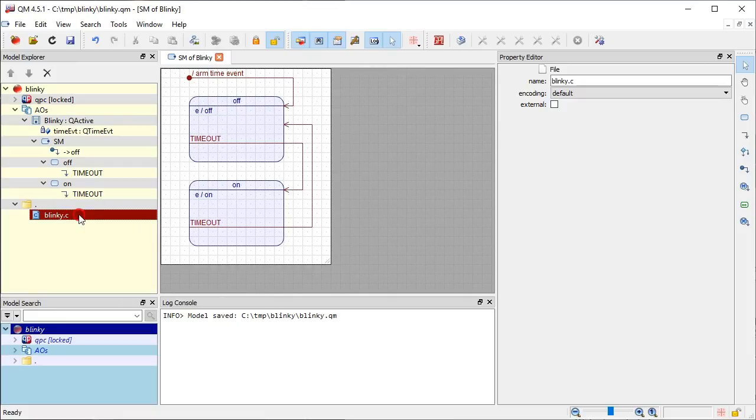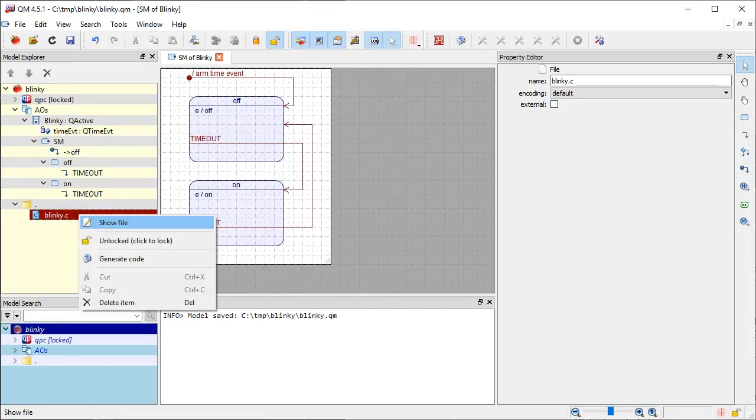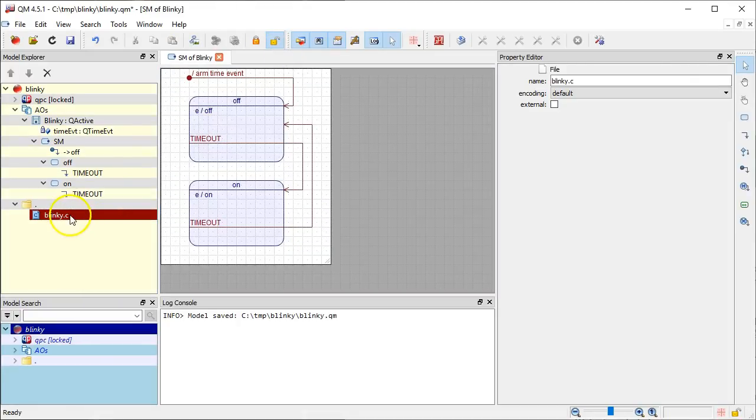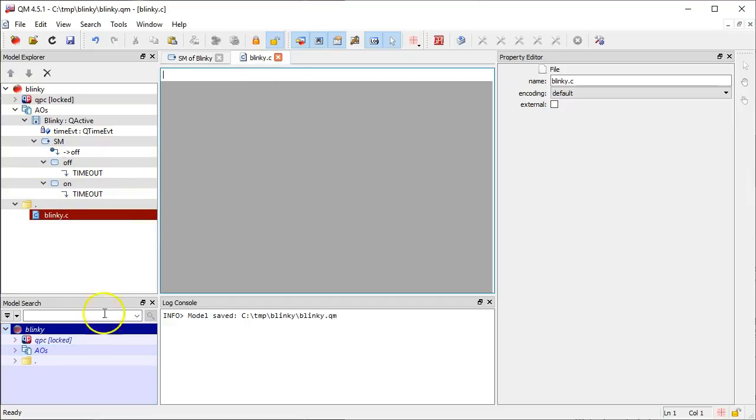Now you can open the file, either by right-clicking on it and choosing Show File from the pop-up menu, or simply by double-clicking on the file. As you can see, the file is empty, so in the next step you need to edit the file.